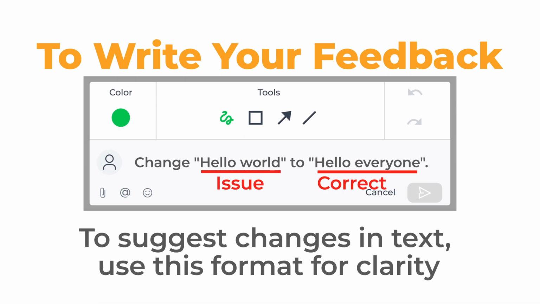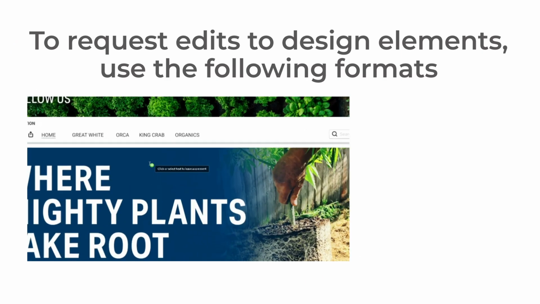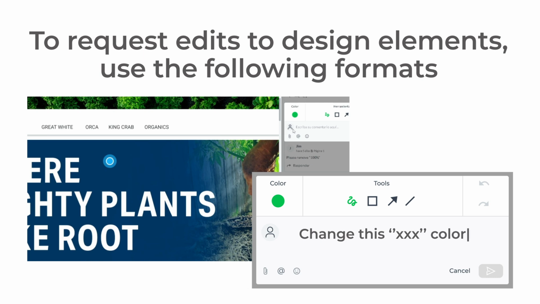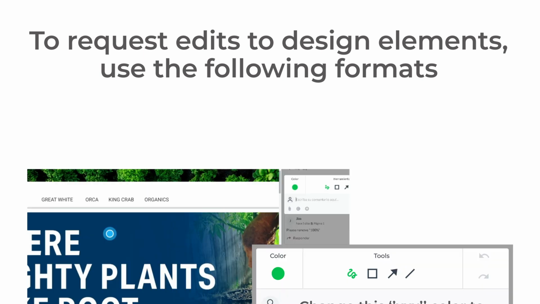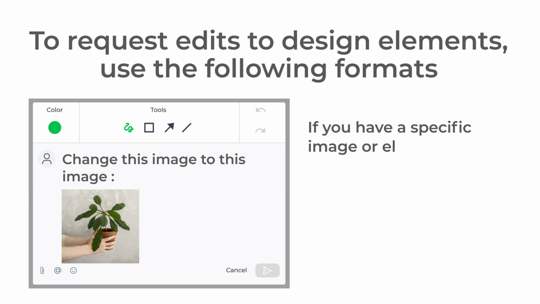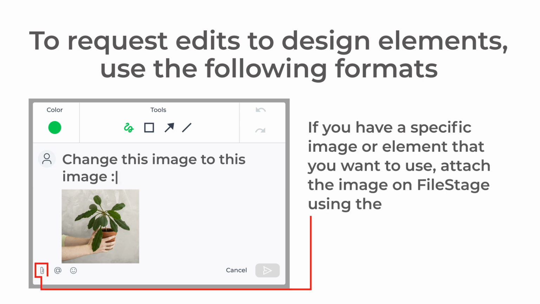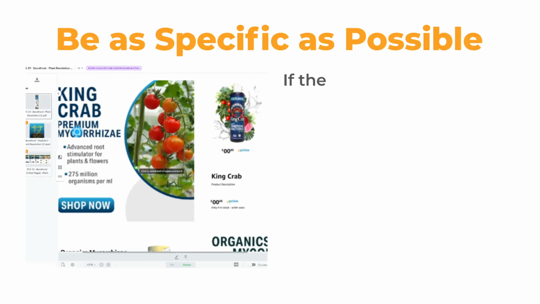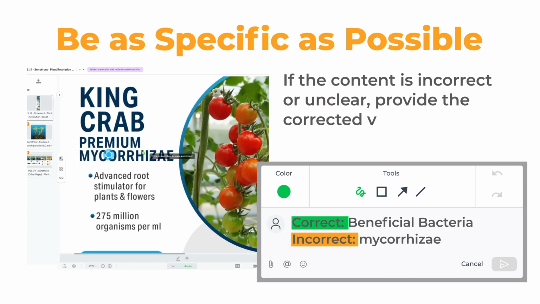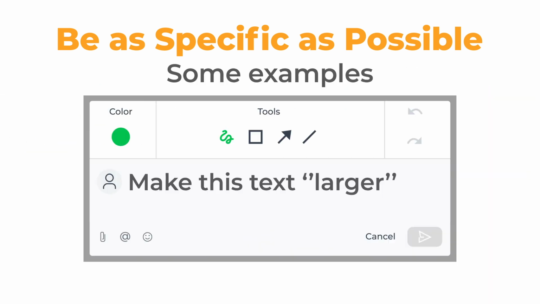To suggest changes in text, use this format for clarity. To request edits to design elements, use the following formats. For color. For image. If you have a specific image or element that you want to use, attach the image on Filestage using the attachment tool. Be as specific as possible. If the content is incorrect or unclear, provide the corrected version in your comment. Some examples.